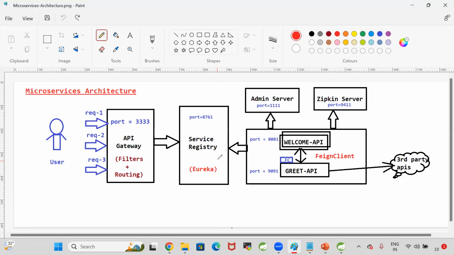So what is service registry? Service registry is used to monitor and to see all the backend services available in the project. I have created that project. Now I am going for admin server. Admin server is used to monitor and manage all the backend APIs at one place. Let me create my admin server project now.